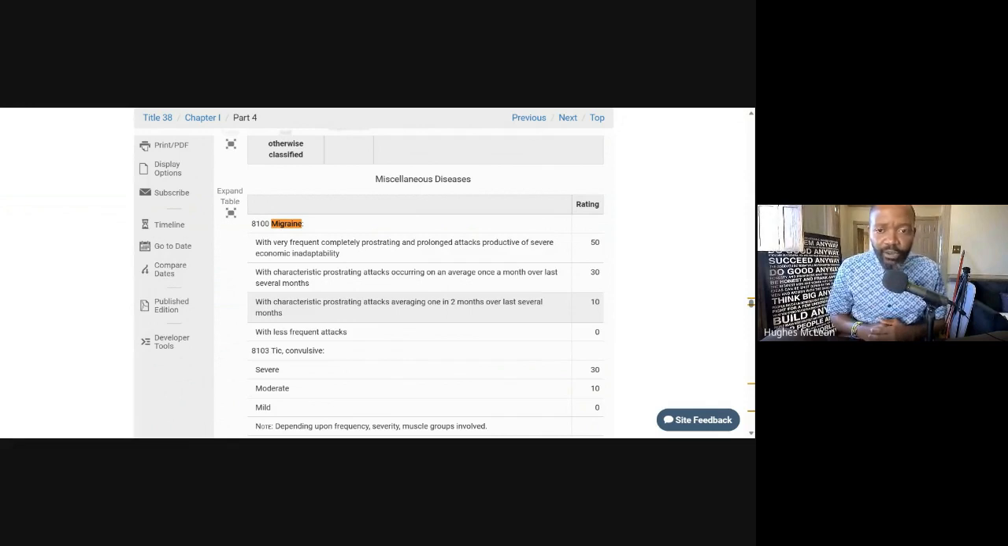Migraines, as we can see, are rated by frequency and severity, all right? Once you get to that 30% rating, this is with characteristic prostrating attacks occurring on average once a month, right? At least one of these severe migraines per month. 50% with very frequent, completely prostrating. It says very frequent, but it doesn't say how often. But we can assume it's more than once a month, right? Because the 30% is once a month. So if it's more than that once a month, that could be the 50%.